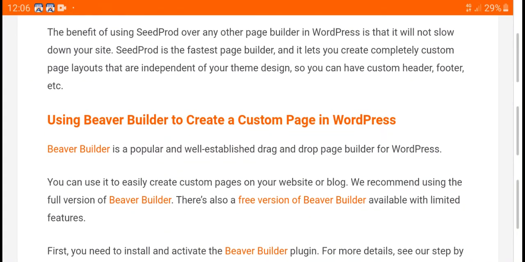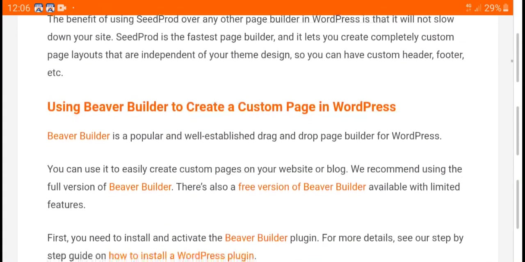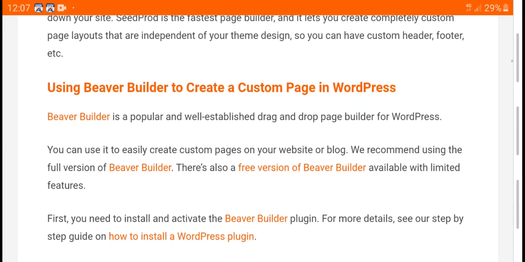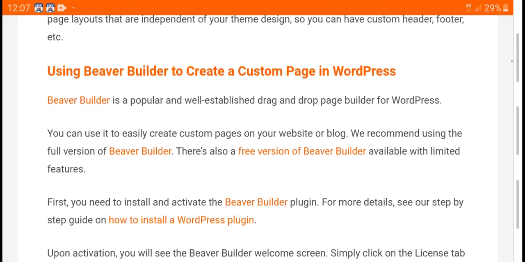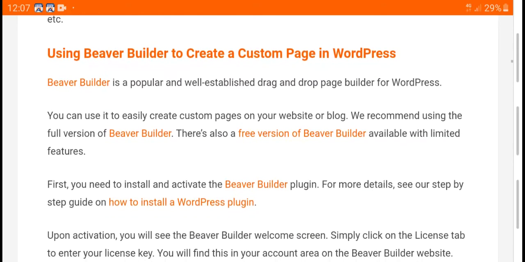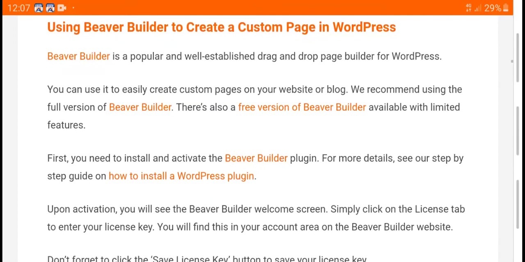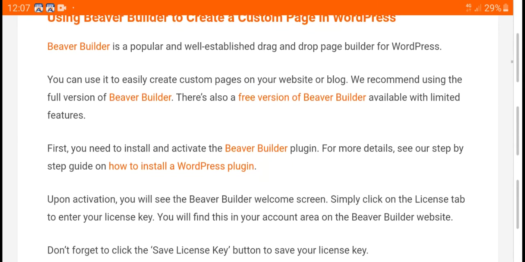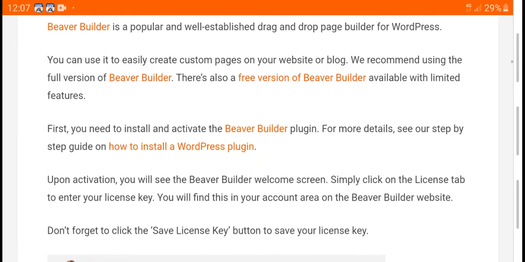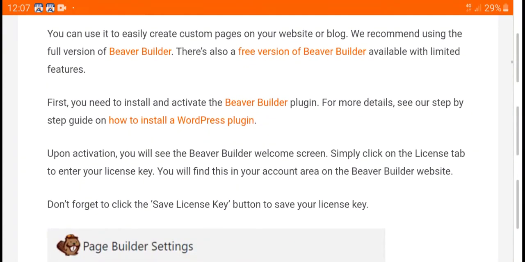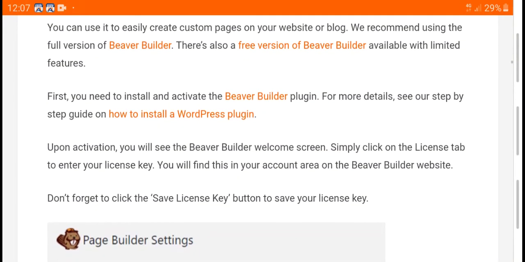Using a page builder to create a custom page in WordPress is easy and popular. SeedProd is the best drag and drop page builder for websites. You can use it to easily create custom pages for your website and blog. I recommend using the full version. It also has a free version available with limited features. First, you need to install and activate the builder plugin.